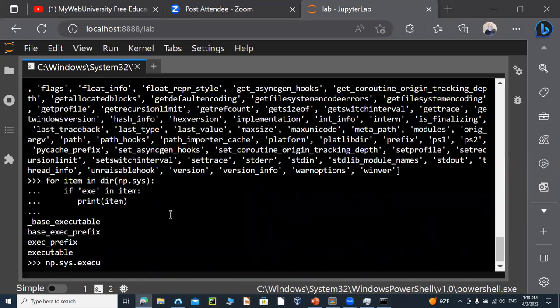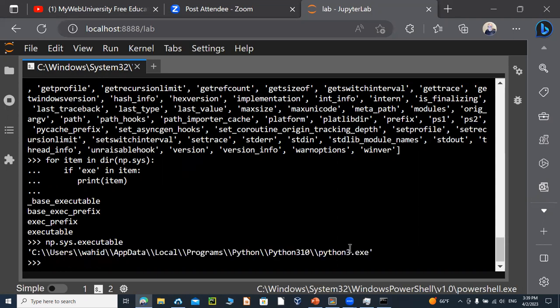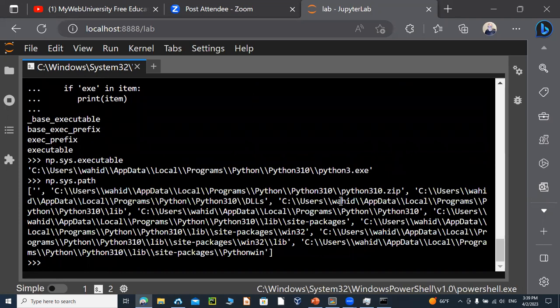np.sys.execute. Oh yeah, I messed up this step. I was writing an A, executable. That's why it is going to give you... Does not make sense that one would have it and the other one not. And then sys.path, np.sys.path has it too, and there.